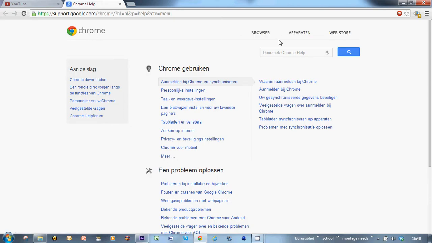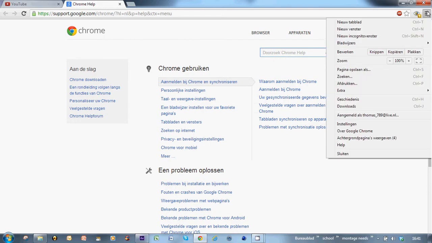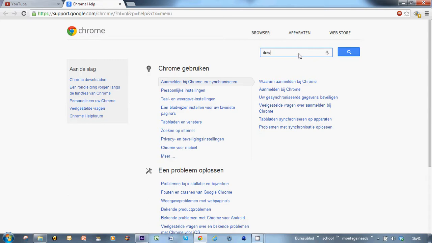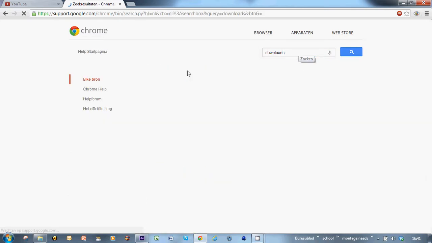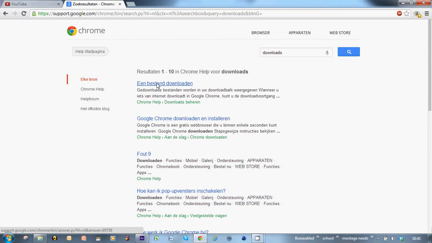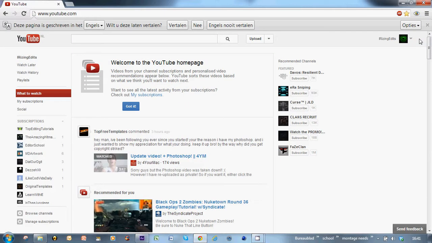Then there is this help thing. You could search for anything you'd like. If you are not understanding anything, you could post a comment below, or you could of course ask Google Chrome itself. So let's say I'll search for downloads. It is showing how to download something, where the directory is, where you save everything you've downloaded, etc.